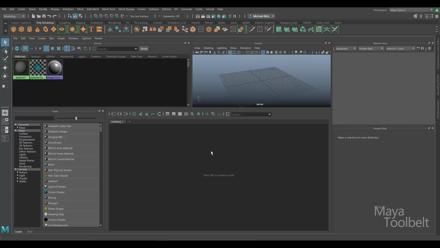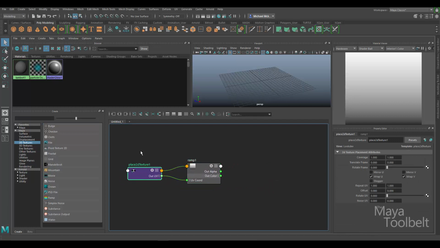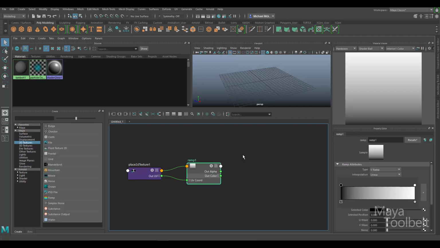Specifically today, what I wanted to talk about was the ramp texture. Over here in the Create area of the Hypershade under 2D Textures, I'll click that. If we look down here, we have Ramp. Let me left click that right here to create it, and it creates the ramp texture. It comes with a 2D placement texture utility node like all 2D textures do. We're going to ignore that for now though, and just focus on the ramp itself.